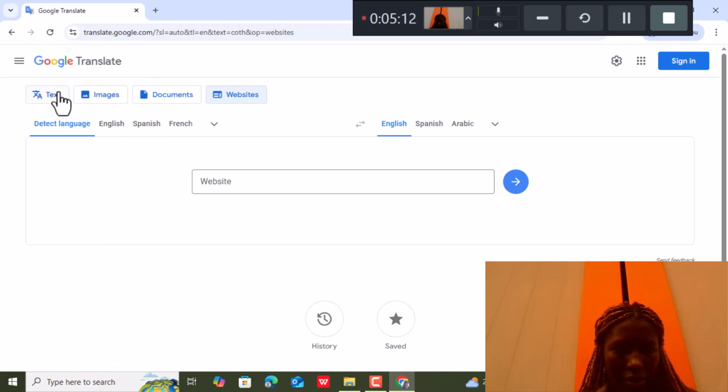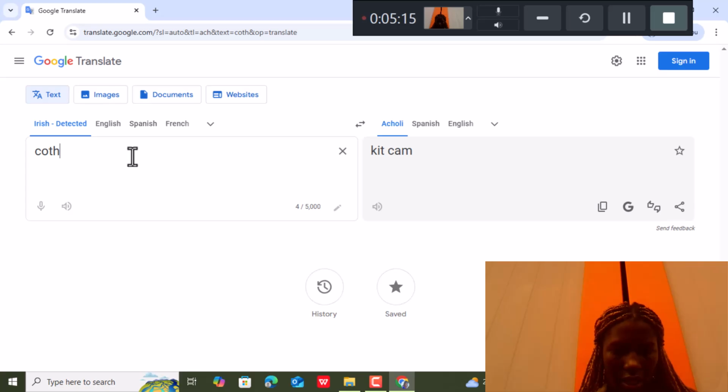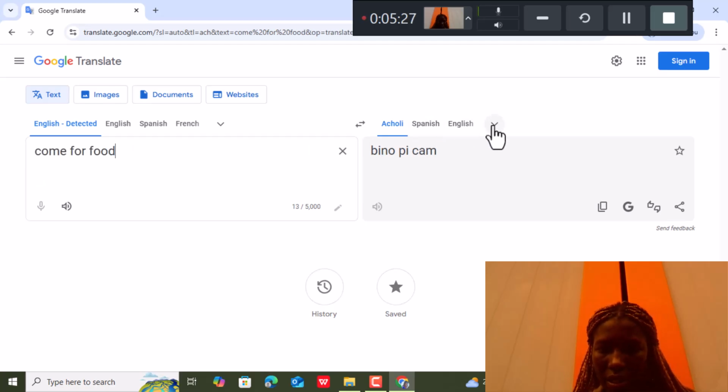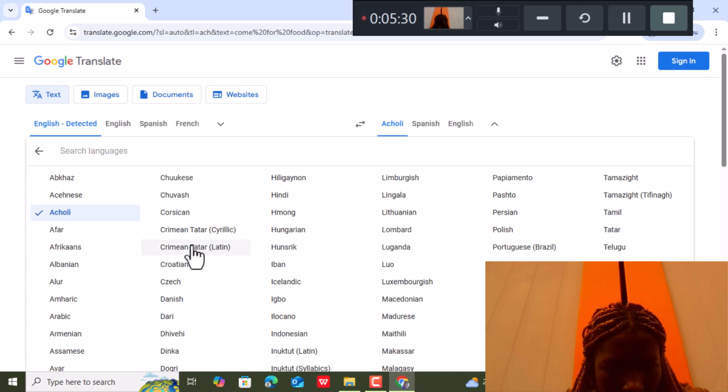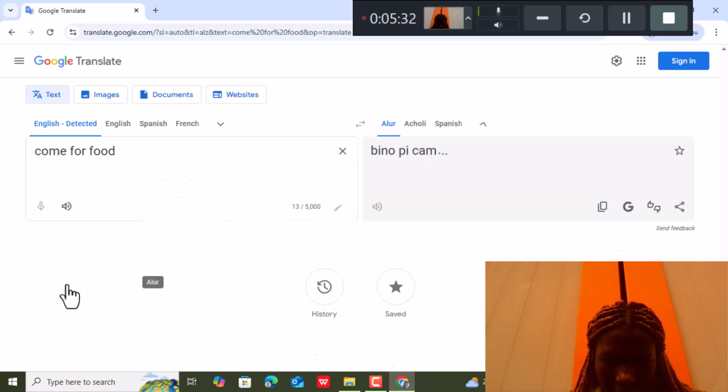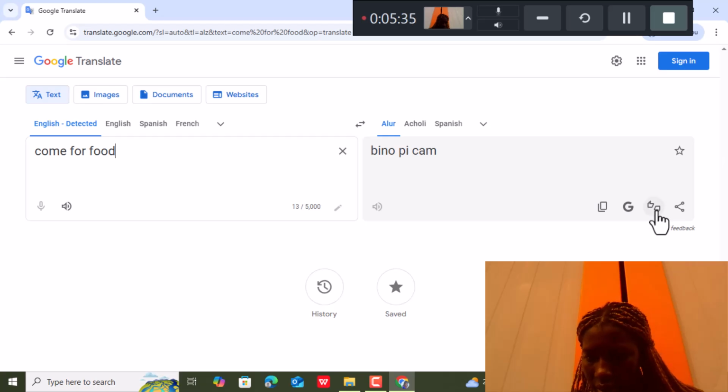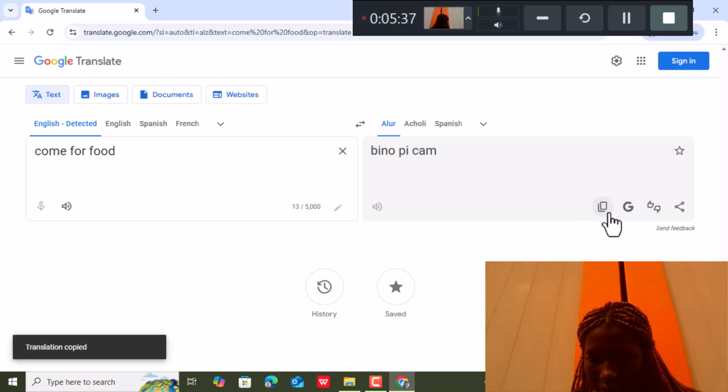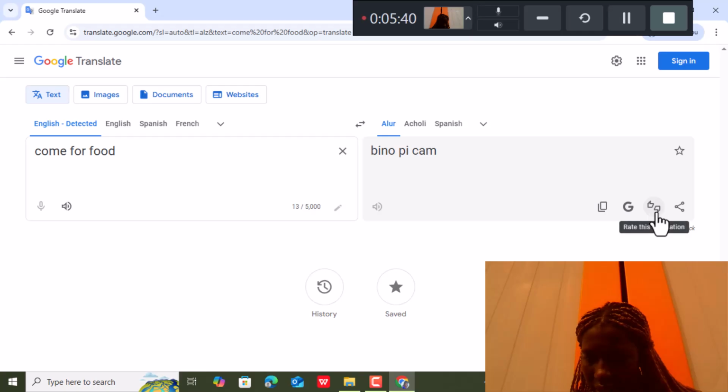For example, let us come to text. We text something here. Example, come. So we want it to be in a low, and then we can copy the translation. You can tell Google that this translate app is good or it's not good, for them to improve on it. Those are the suggestions.